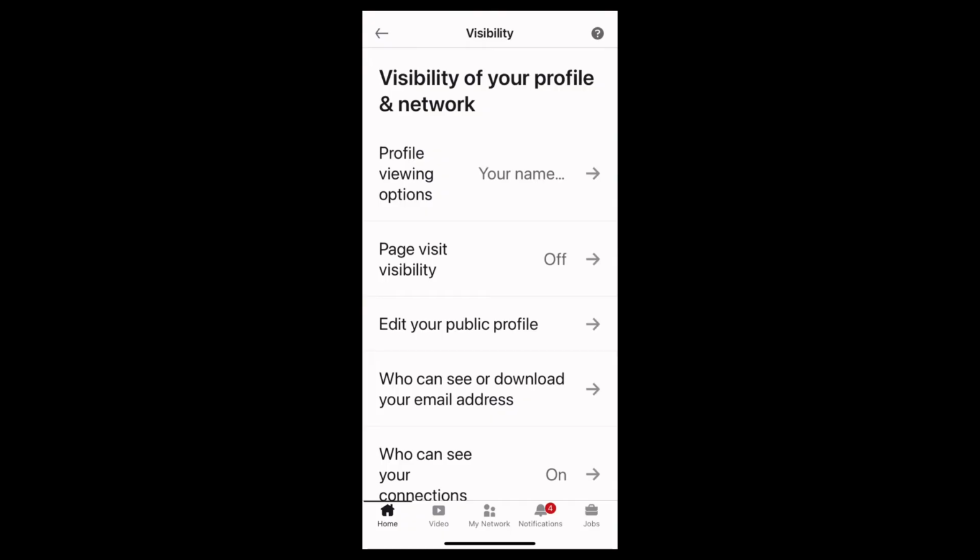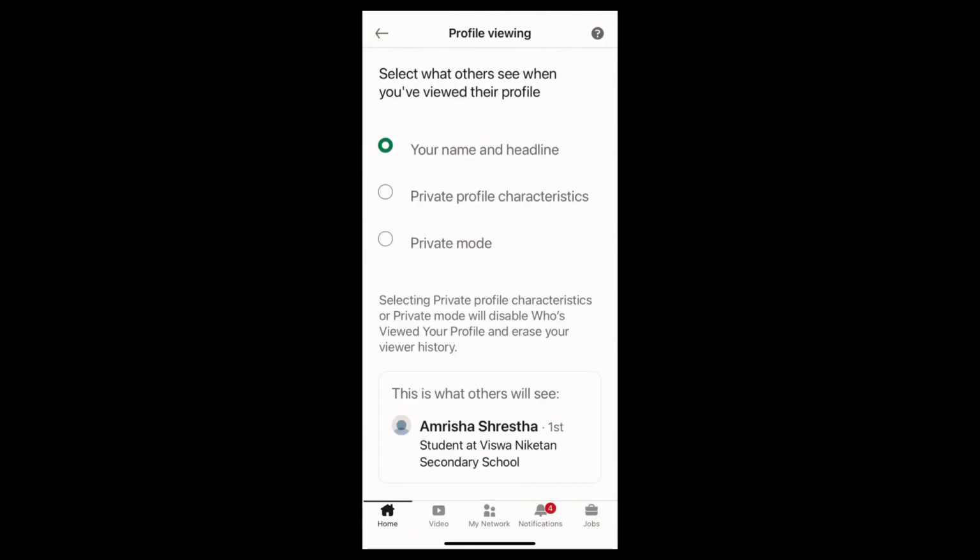Now here is where the magic happens. In the visibility settings, you will see an option called profile viewing options. Tap on that. Here you will have three options. You have to choose private mode. This is the one you want. It hides your identity completely while browsing.